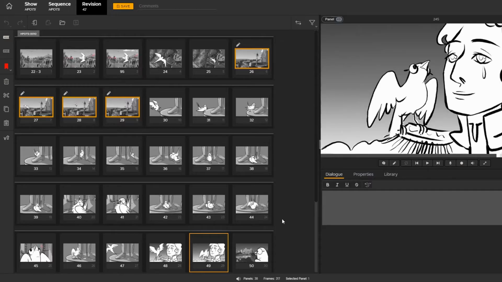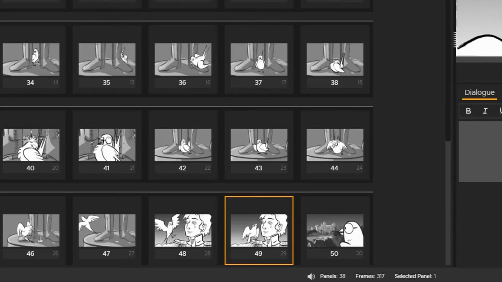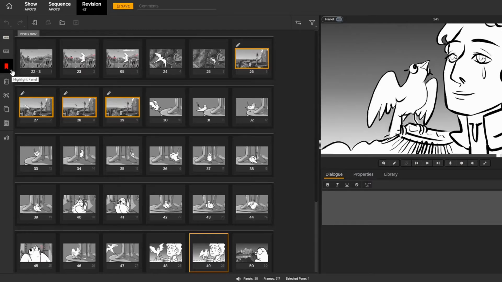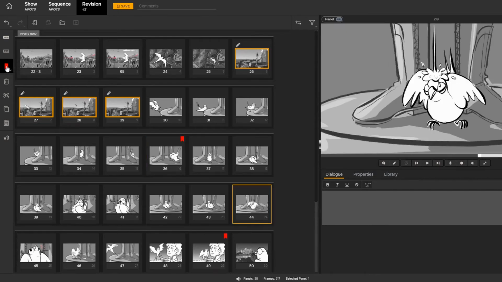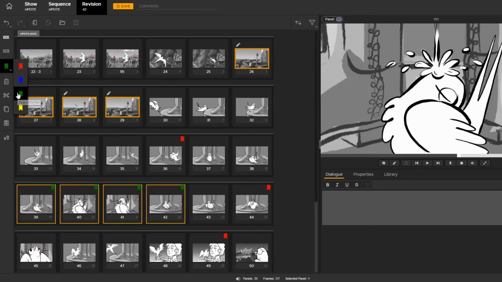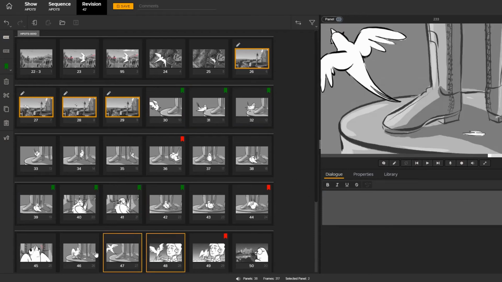Another useful tool is the Highlight tool, which allows you to mark out individual panels. Let's say I want to highlight this particular panel because I know it needs fixing. I just select it and then click on the Highlight tool. If I click and hold on the tool, additional highlight colors become available. You can create a color code. So for example, maybe red means high priority fixes, whereas green denotes a panel has been given creative sign-off by the director and is not to be touched.